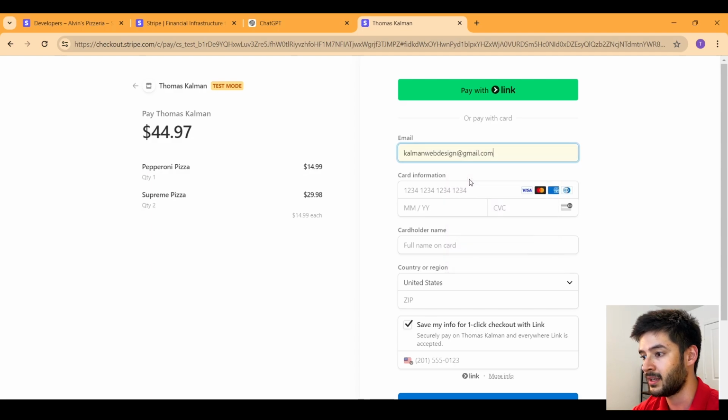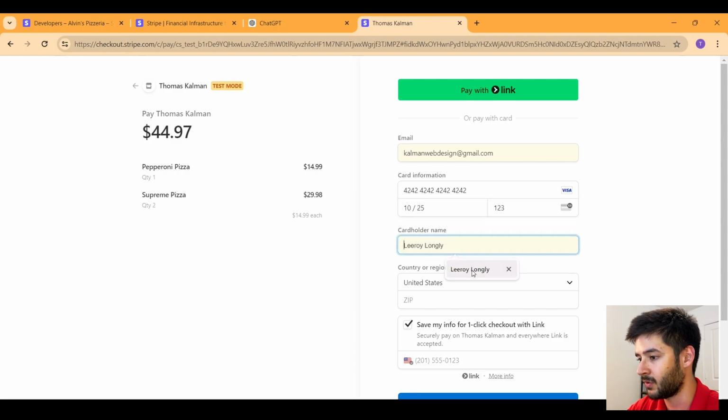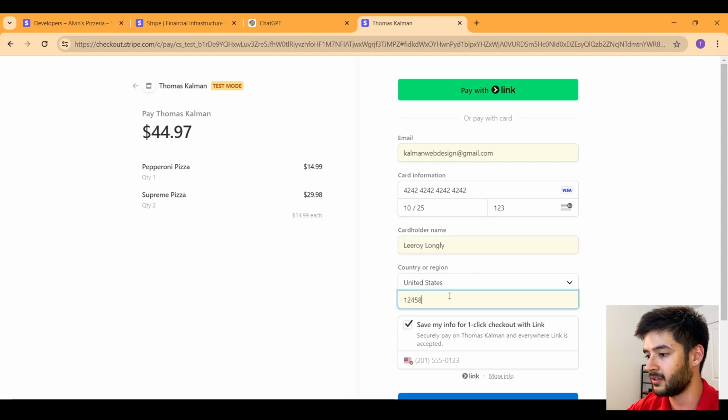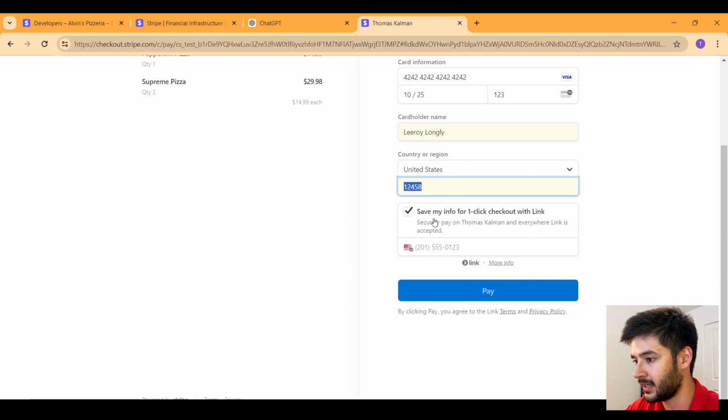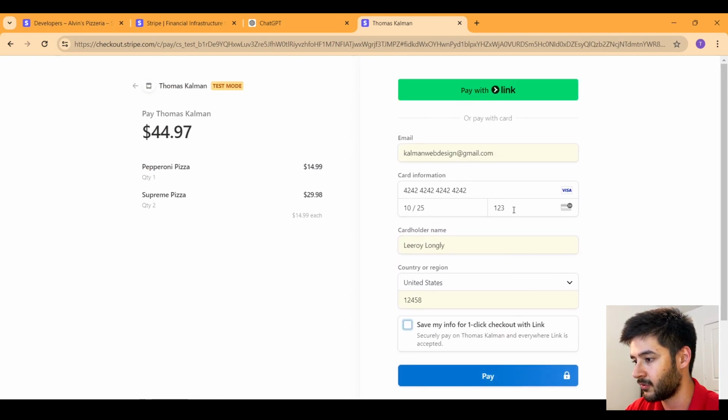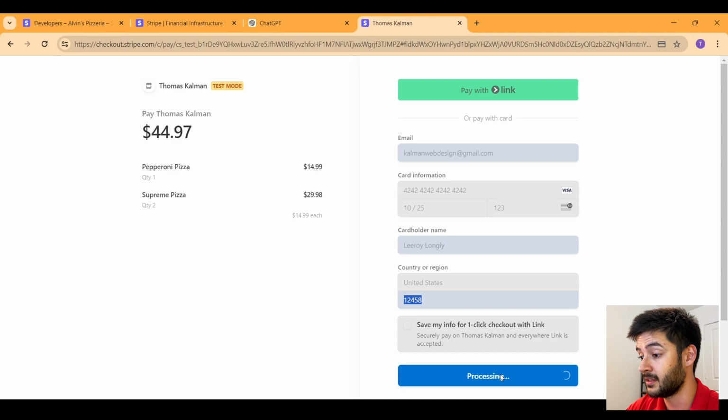What we'll do is write an email in here, and for card information, we're going to enter the dummy information of 42 repeating, put a month in the future, so we'll do 10/25, and then just put 123. And I'll go ahead and put a random name here and a random zip code, like so. We're going to disable this save for 1 click. And then you can also pay with Link up top here. Then we'll go ahead and click on pay, and this will process your payment.